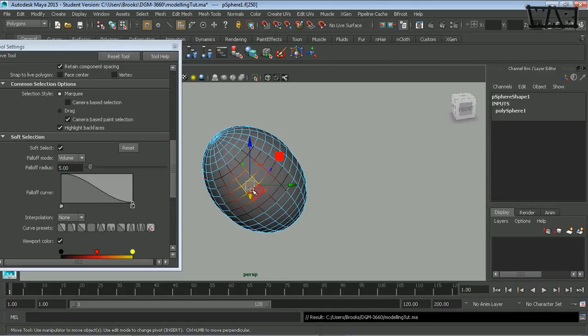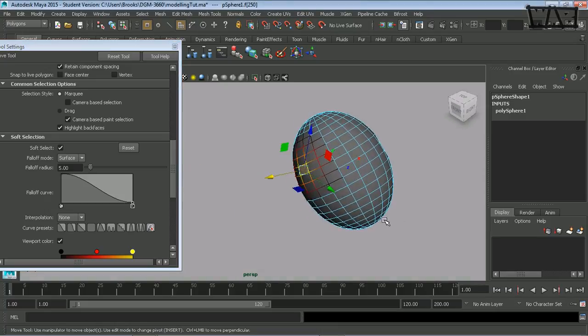Okay, so now I was going to show you the soft select. I've activated it, and the falloff radius, you can have that work by volume or by surface or global or object, whatever you want. I find that either volume or surface are usually all I need. Okay, and I typically like surface the most, although surface is a little harder on the computer.